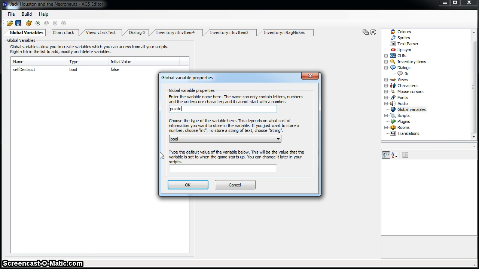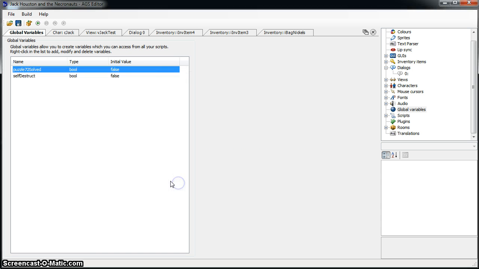Or you can just make a Boolean, and this is more likely, puzzle blah solved. Or puzzle 72 solved, and we would start that as false. When you get to that puzzle, you can set this to true, and that would be a flag in the game. So these are variables that you can use to control the game.